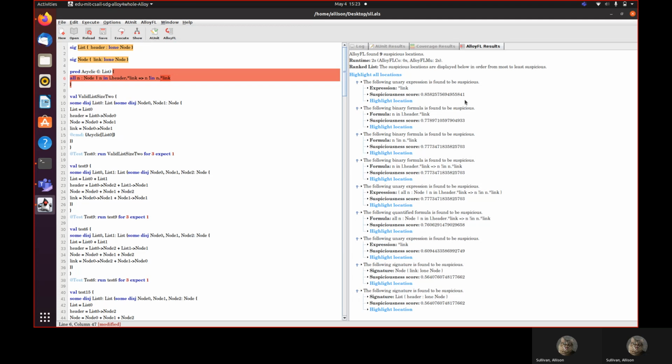On the right-hand panel, the AlloyFL results sum up the total number of locations. It also presents the runtime to the user, which is then further broken down by the 2 different fault localization executions that get combined together. And then, importantly, we get our ranked list of suspicious locations presented in order from most suspicious to least suspicious.